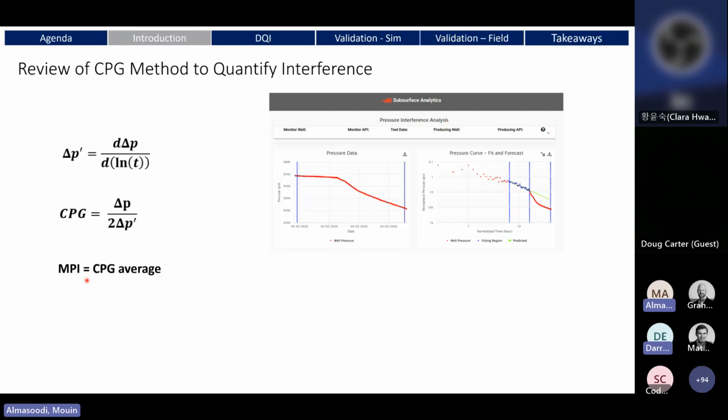Often, people use MPI and CPG interchangeably, but CPG is the multiple values. MPI is a single value, which is just the average of the CPG points. Now, the challenge for me when I started implementing a CPG approach is that it doesn't take into consideration the fluid type that is in between the monitoring well and the producing well.